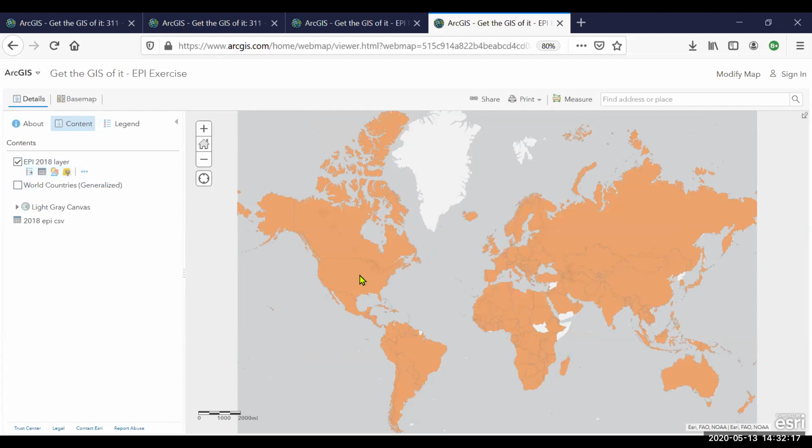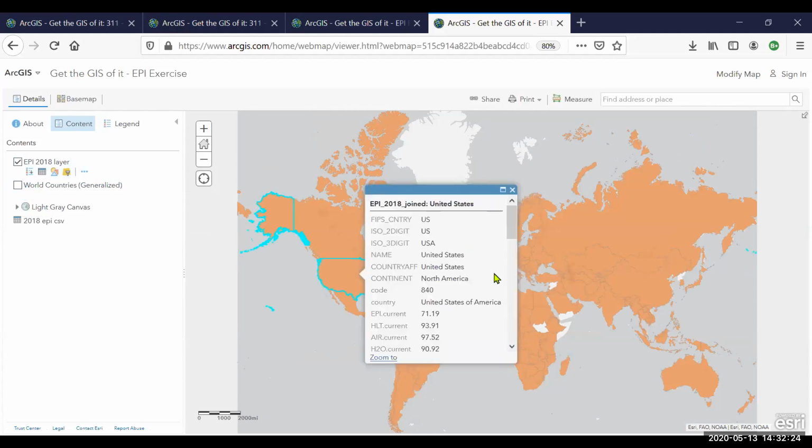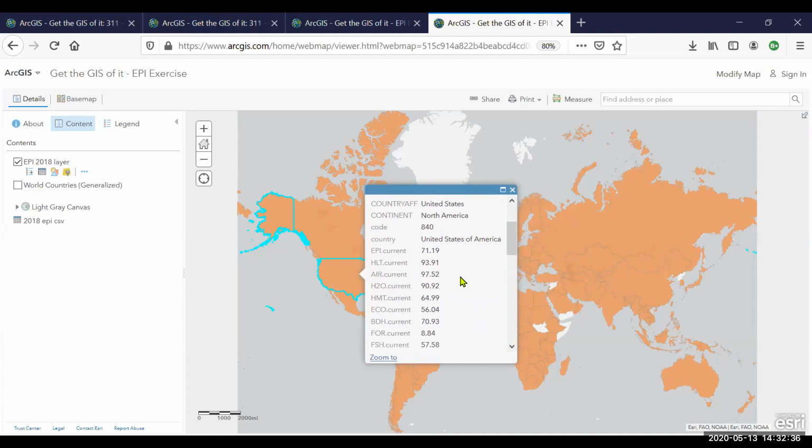You can easily interact with, so this is a web map. So you can click on any of the features on the map and obtain a pop-up. On the pop-up, you'll see a bunch of attributes. Tells you the continent, tells you the country, tells you the country code. And then if you scroll down, gives you the EPI current and a bunch of other variables. The EPI current is the EPI score. So for the United States, the EPI score is 71.19.